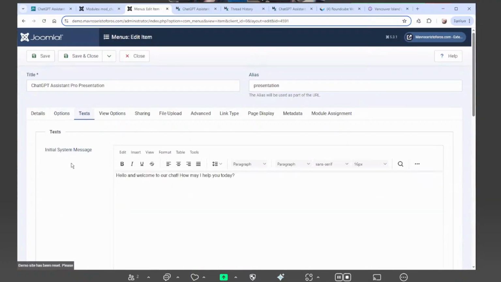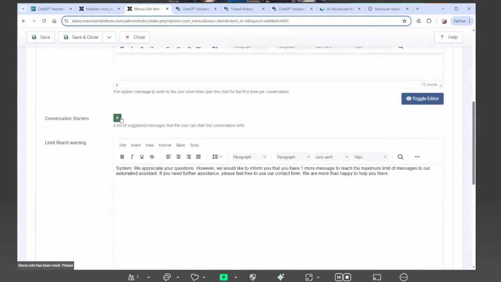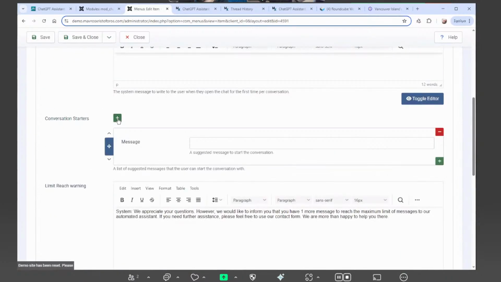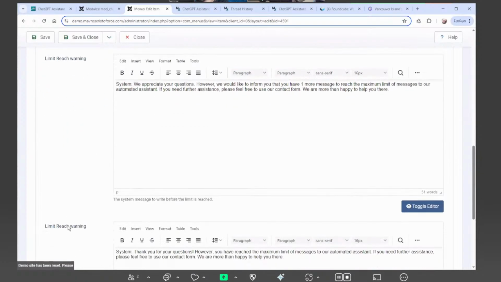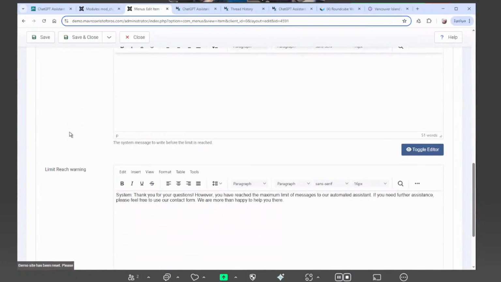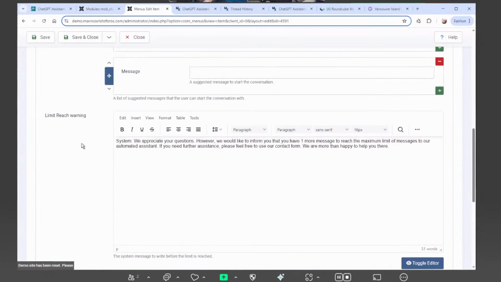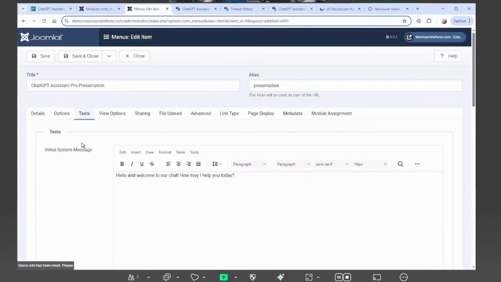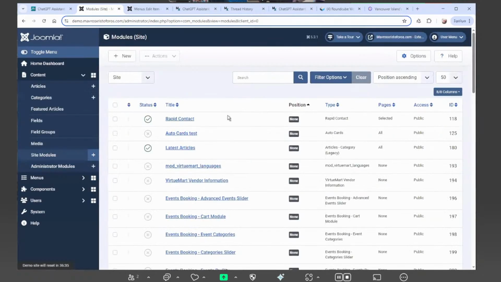Of course, there's a lot of other information and options here. The conversation starters we discussed earlier, and you can add as many as you wish. And you can set a limit, and the module tells the user they're approaching the limit, etc. Let's see what else is in here. What's the limit of? That's the limit of messages. Oh, okay.